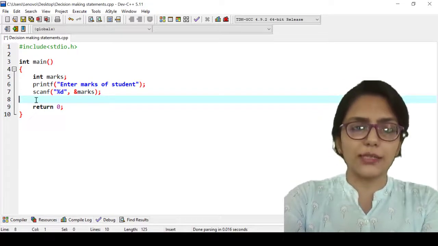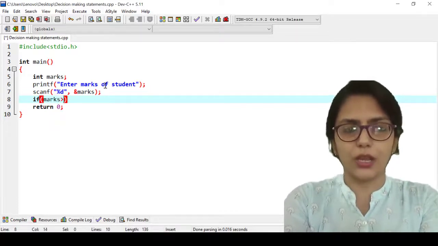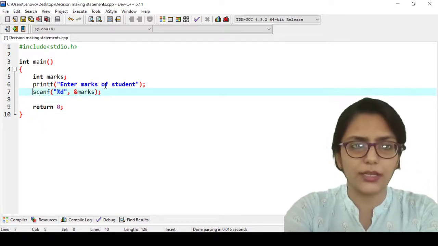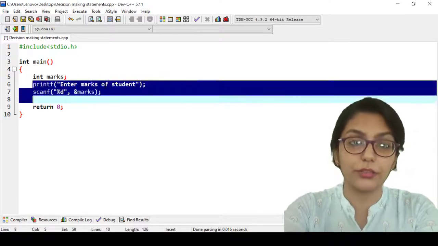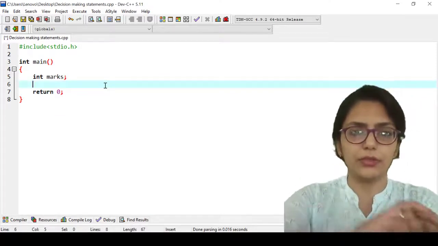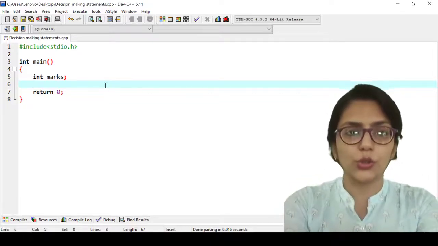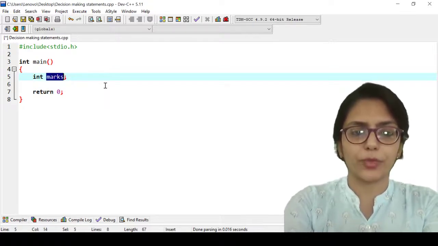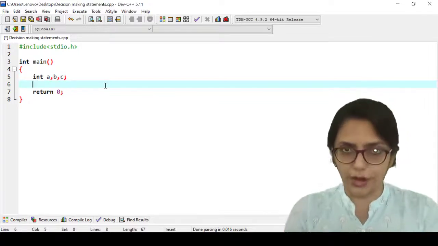So student's marks is being entered. Now if marks greater than, say, okay, not this example. Let me do one another example which will be used for nested if also. So say instead of marks, say A, B and C. These are three numbers.